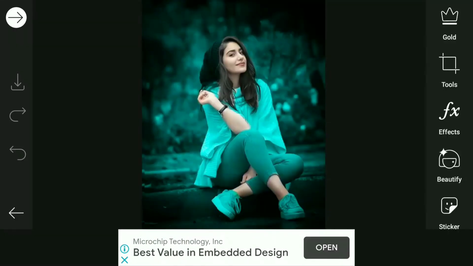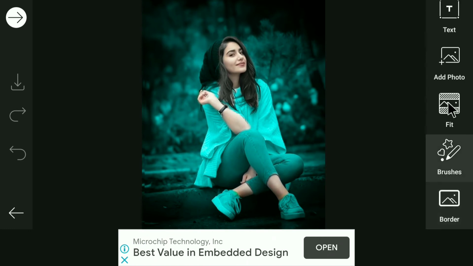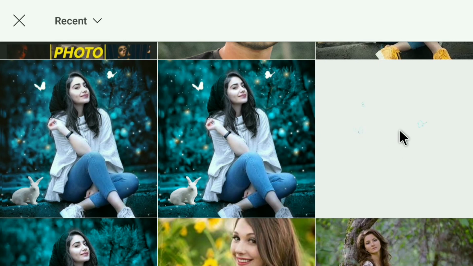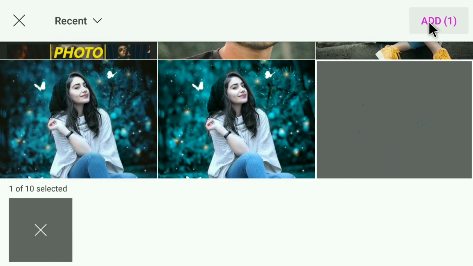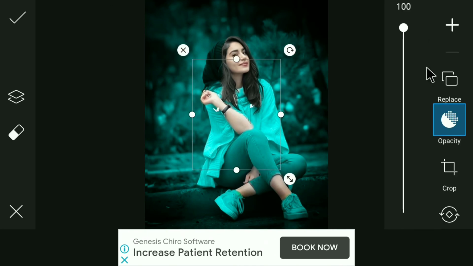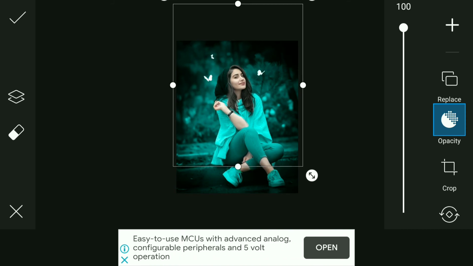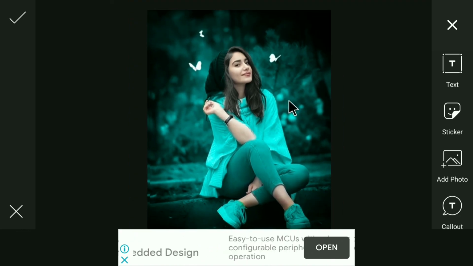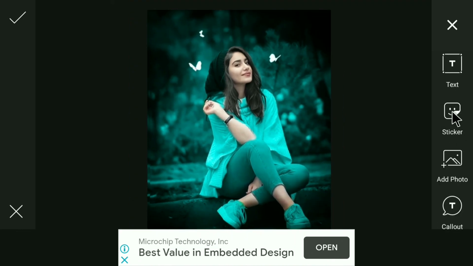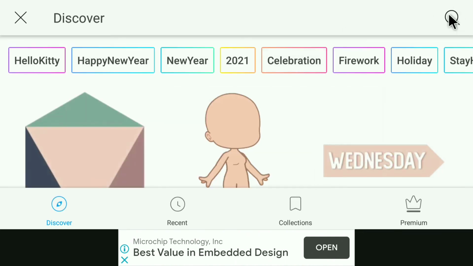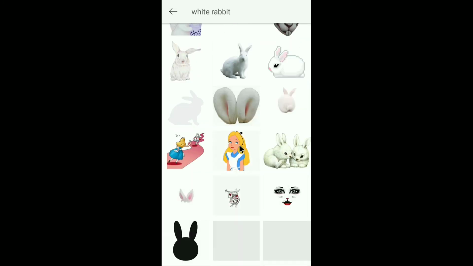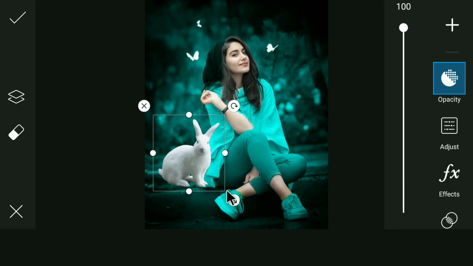Open pictured application. Now find on add photo option. Add this butterfly image. You can find this image on my video description. Go to sticker option. Here search white rabbit. Now click this rabbit and put it on your photo.